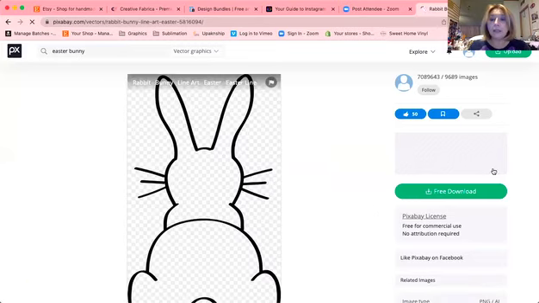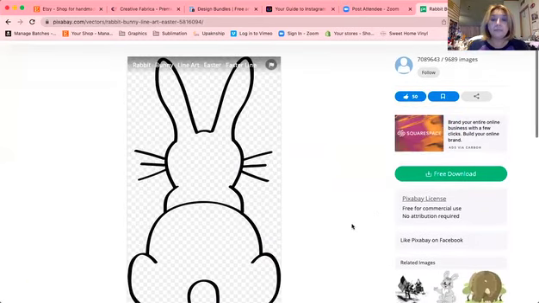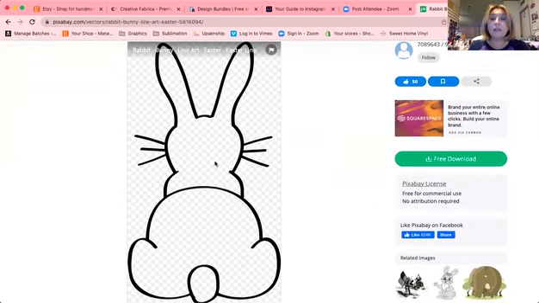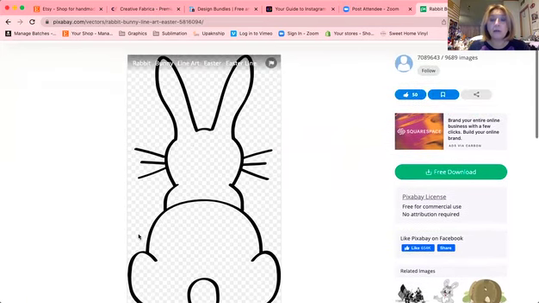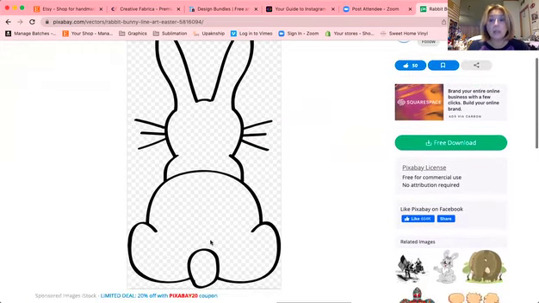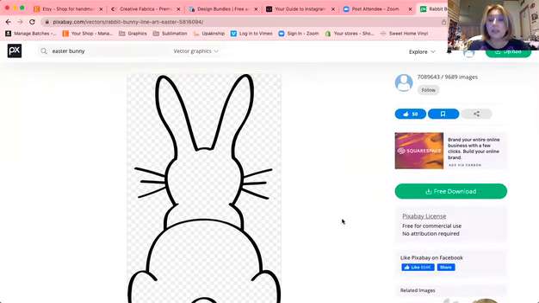So we'll go ahead and click on it. So this would make a great cut file. It's very simple, it's very clean, and you could use this for vinyl, for HTV, whatever you desire. And if you notice right here, it says free for commercial use, which is what we're looking for.